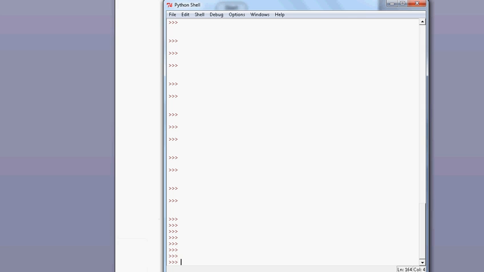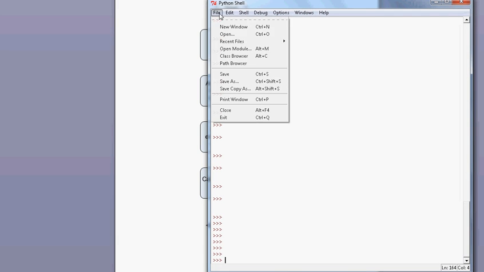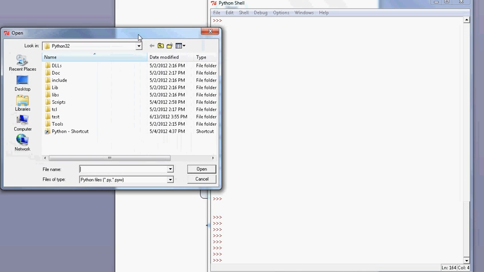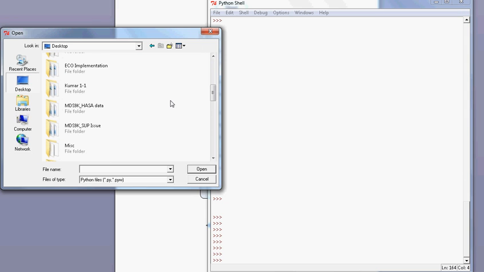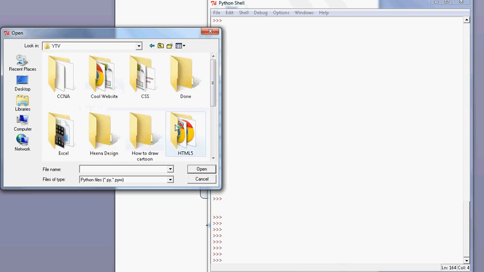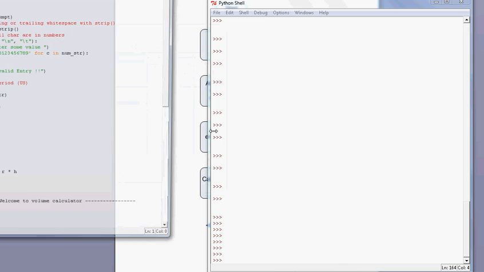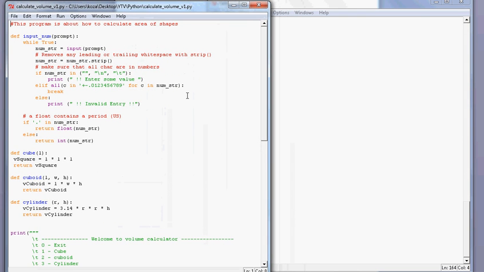So let me open the program here. Once you open the Python shell, you go to file, open the file. I already have written this program, so let me open that program. Okay, it's in Python, and then volume. Let me bring it here on the screen.